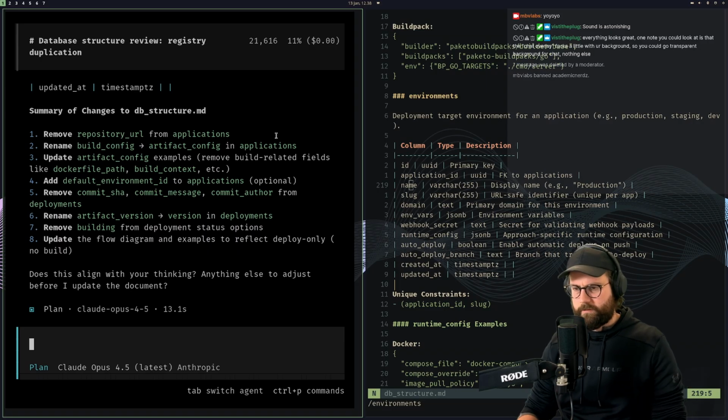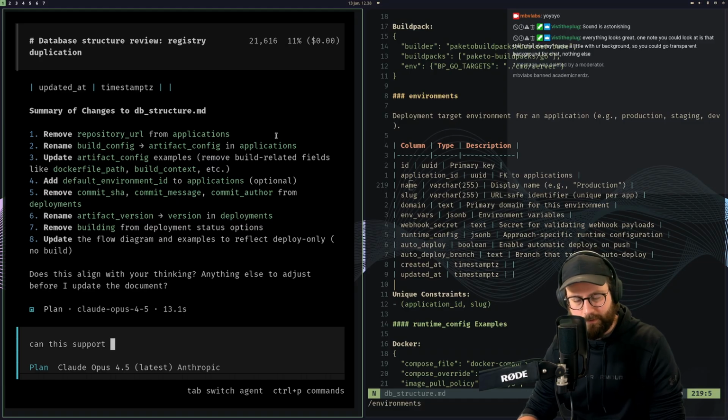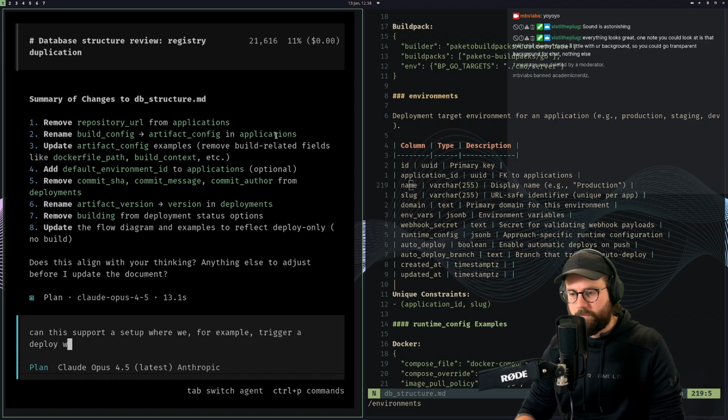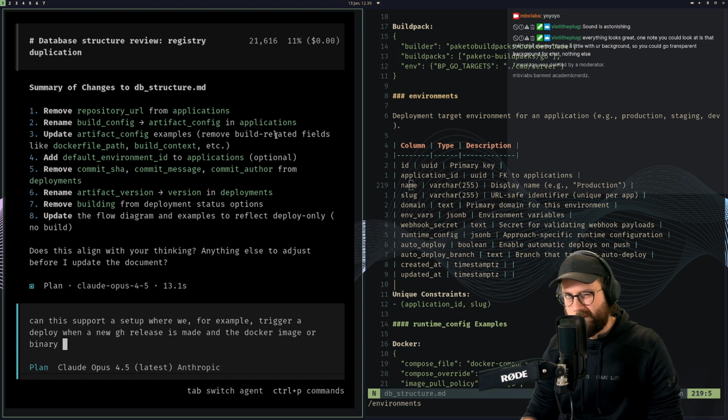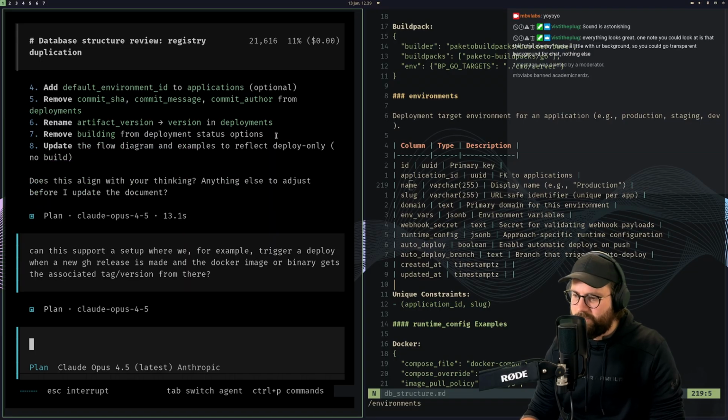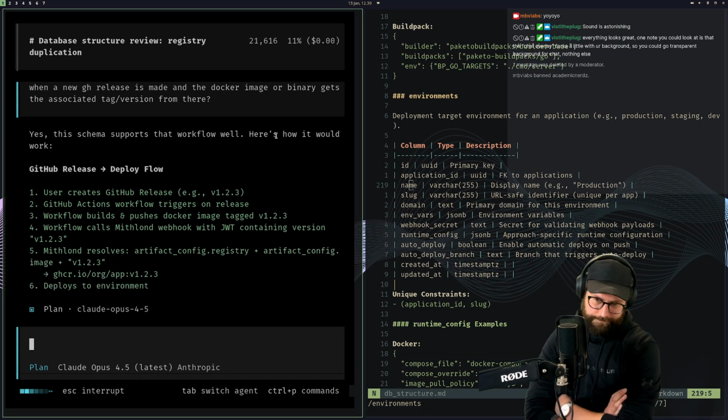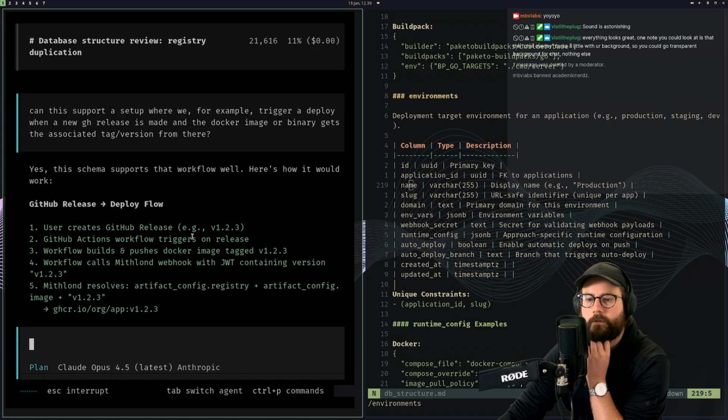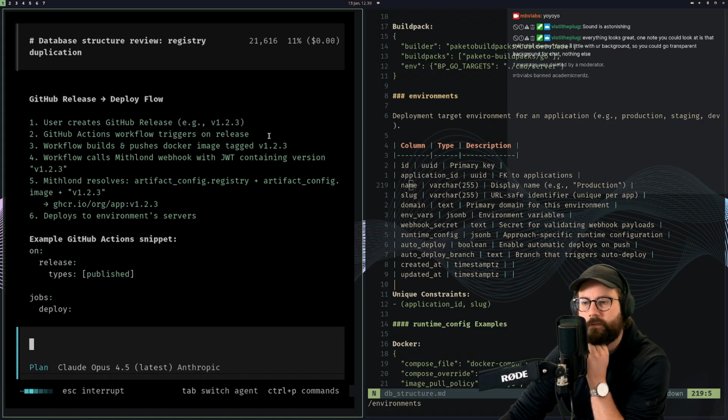The only thing, can this support? I basically told it not to support this, but can this support a setup where we, for example, trigger a deploy when a new GH release is made and the Docker image or binary gets the associated tag/version from there? I guess it could not. Yes, okay.